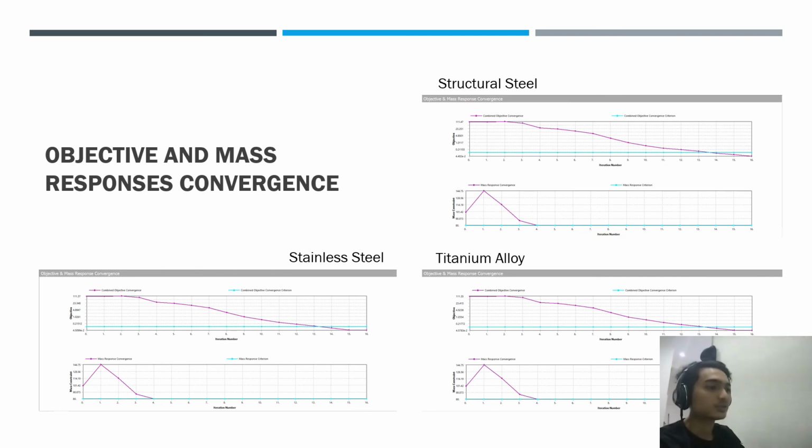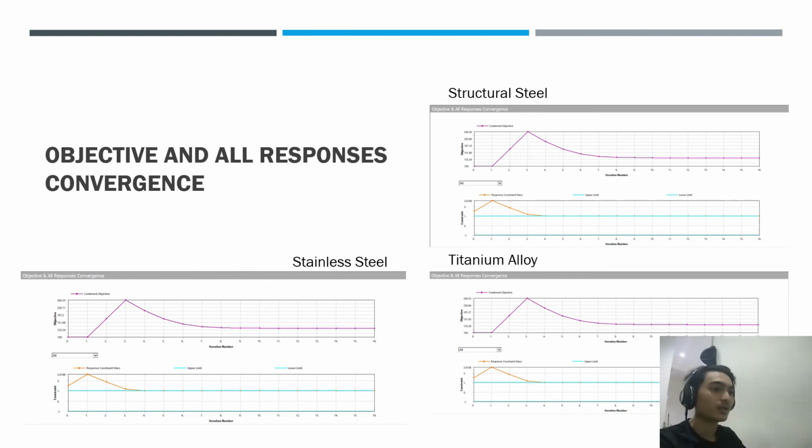This is the objective and mass response convergence graph. As you can see, there are three types of material. Those three materials have the same pattern: the structural steel, stainless steel, and titanium alloy. Also, for the objective and mass response convergence, those three materials have no much different pattern.